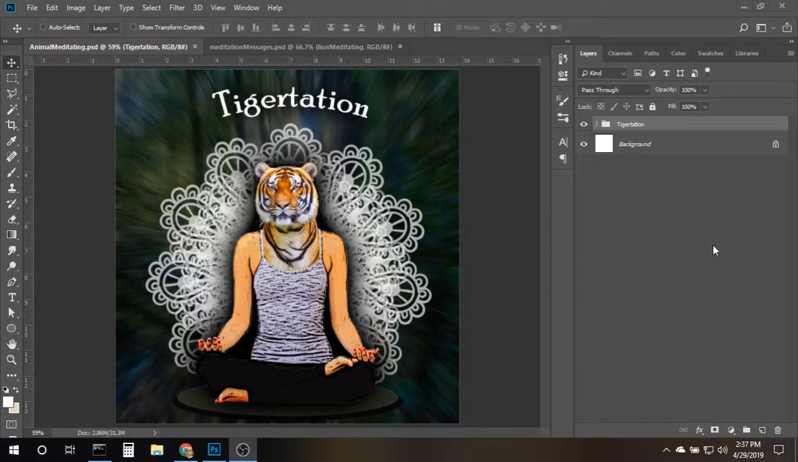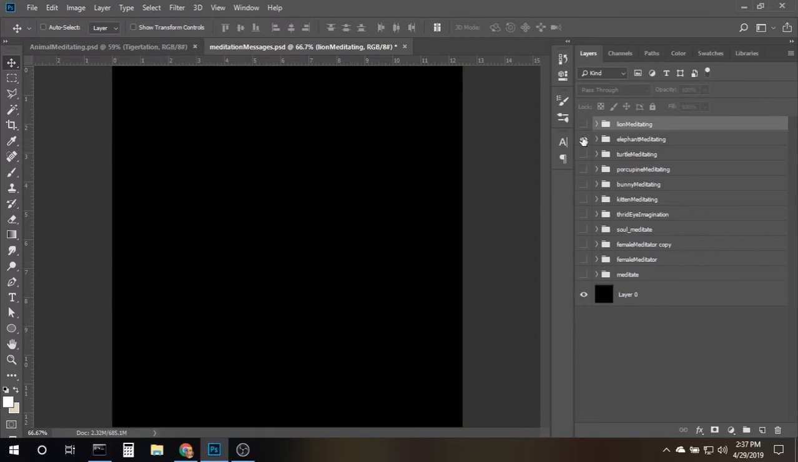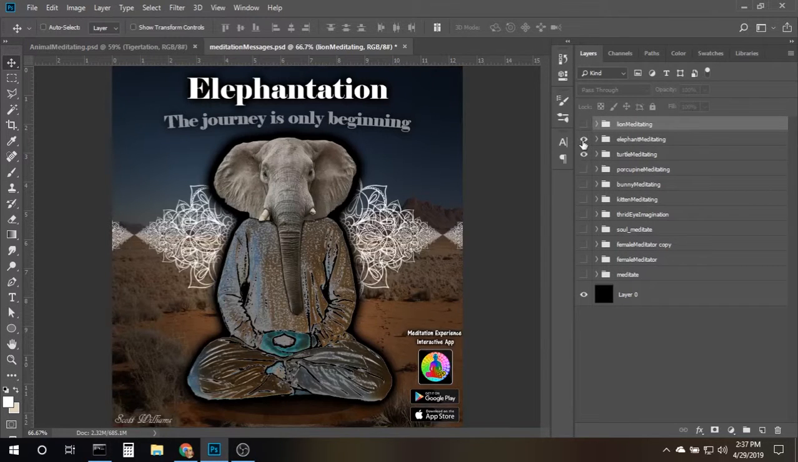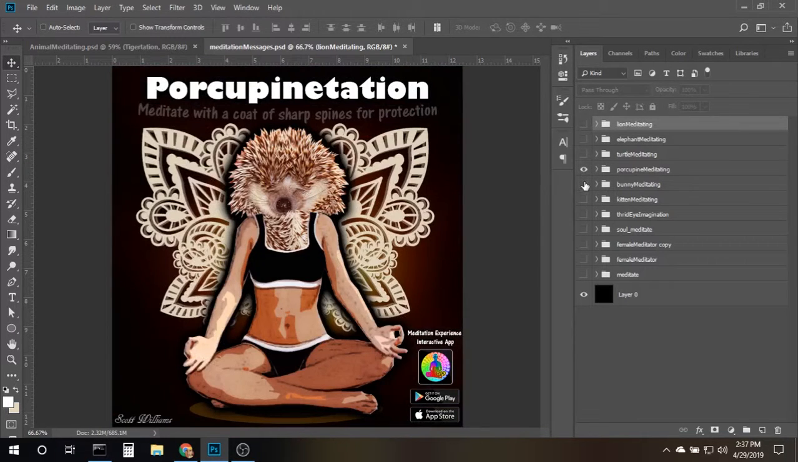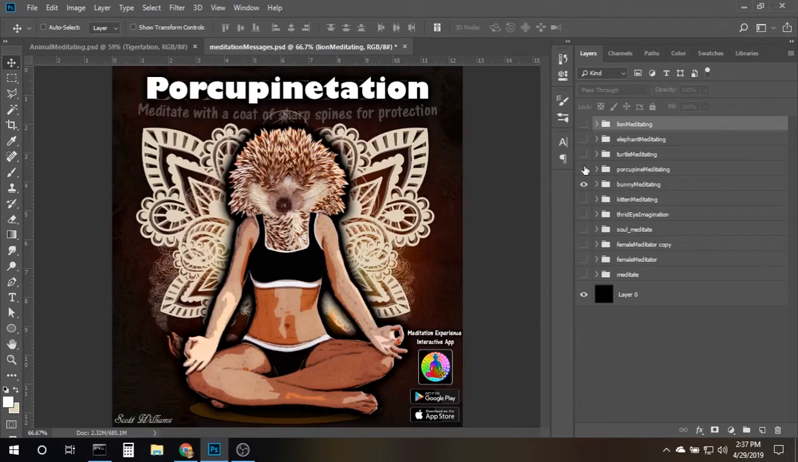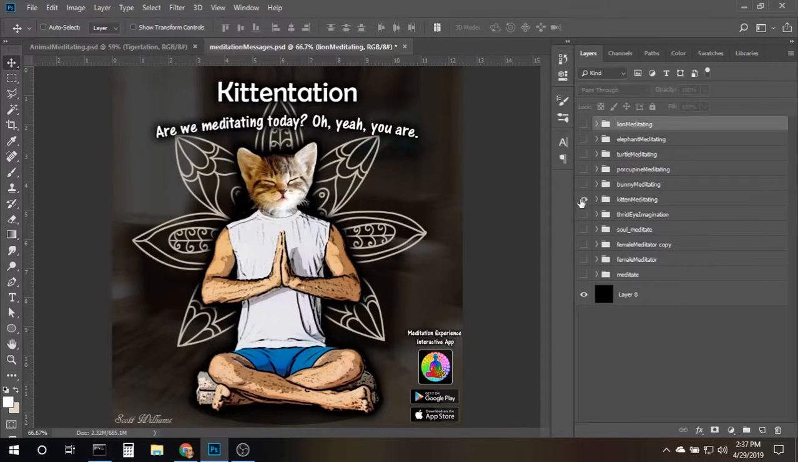I'm here to give you a quick tutorial on Photoshop and creating these meditation characters. This is the one we were going to be creating in this tutorial. Here's a few other ones that I've worked on in the past. We've got Elephant Man, Turtle, Meditator, a porcupine, a bunny, and a kitten.